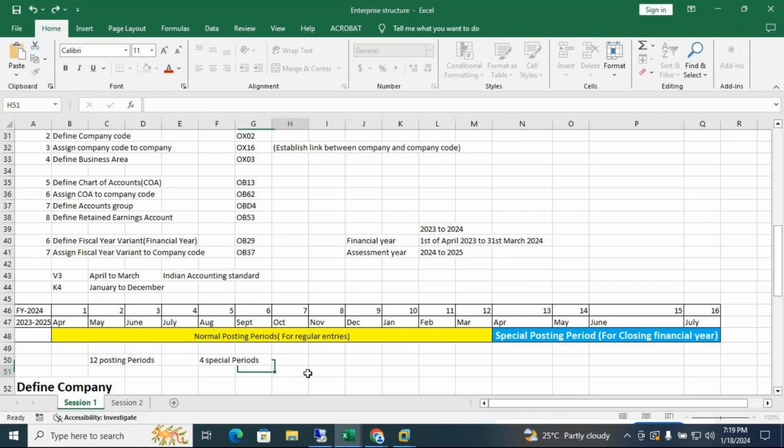Okay, so 12 posting periods means this is posting period 1. So what does posting mean? Posting means when your document is posted, when you do the transactions in SAP. Like a company purchase, machinery, rupees 20,000 by cash. This type of transactions when we are entering in the chapter GL master creations, in that case we have to use the posting period.